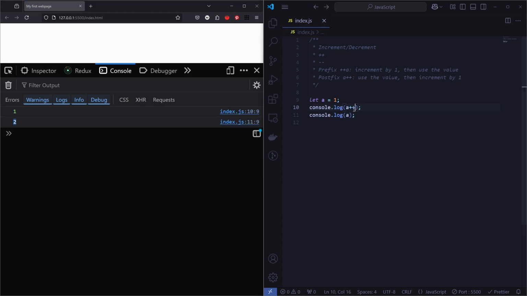Again, this is the same with minus minus. So this will become a equals 1, and we use the value 1 for the console log, and then we minus minus it. So this will output a 1 onto this console log, and then this next console log will become 0, because 1 minus 1 equals 0.